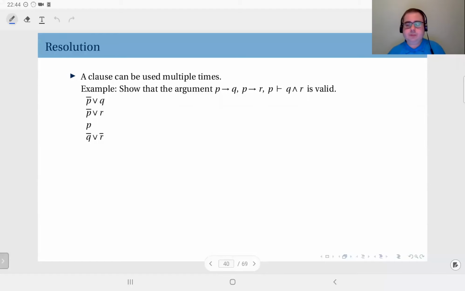Now, there are some details that you need to be careful about when using resolution. One of them is that a clause can be used multiple times. It's not like you are using them and destroying them. Whatever premises you have, you can use them over and over again if you need. Here's an example.